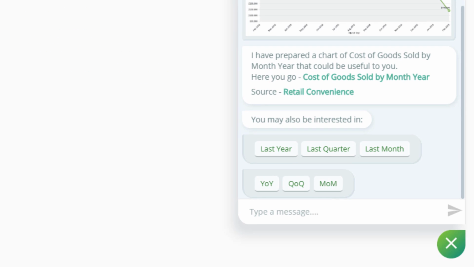Now note with my last request, the bot continues the conversation by further suggesting other time periods to review, such as last year, last quarter, last month, year over year, quarter over quarter, or month over month, encouraging me to ask that next question. Now, I want to see some visualizations.